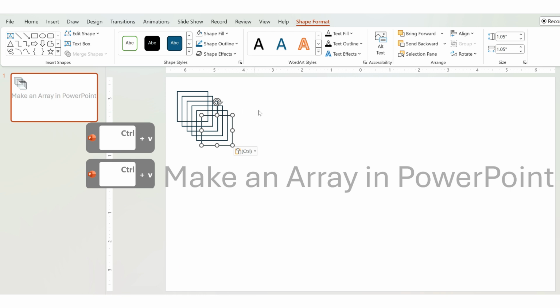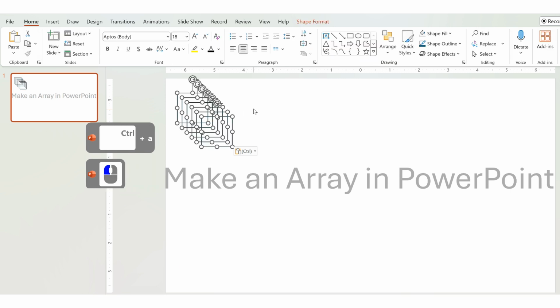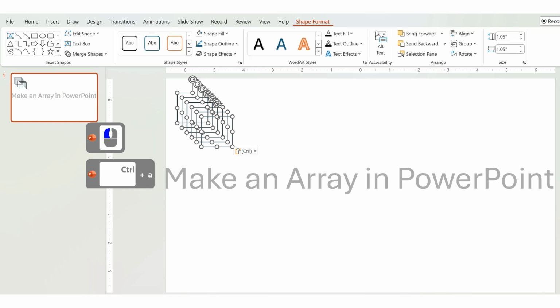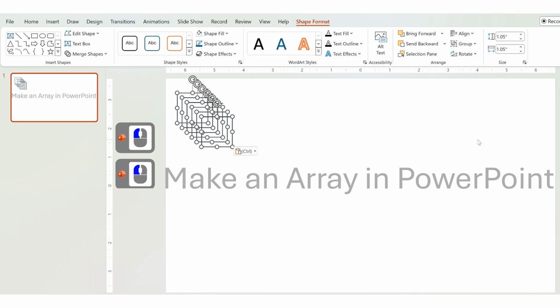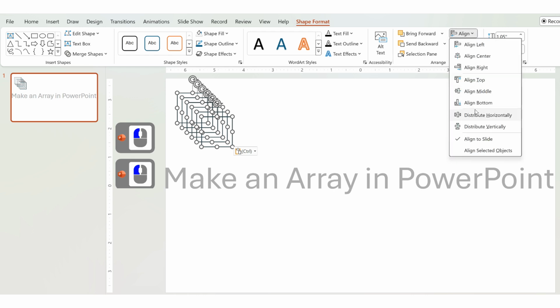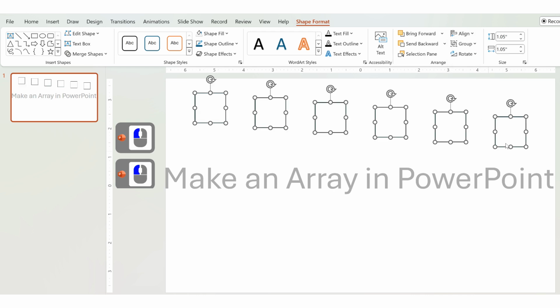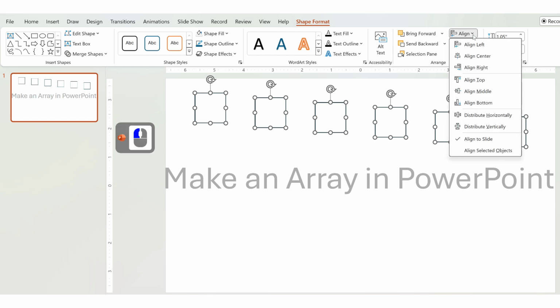Next, click on the background of the slide. Select all the objects with Ctrl-A. Then in the Shape Format ribbon in the Align menu, select Align to Slide. Then select Distribute Horizontally. This distributes the objects across the slide with equal spacing between them and the left and right edge of the slide.